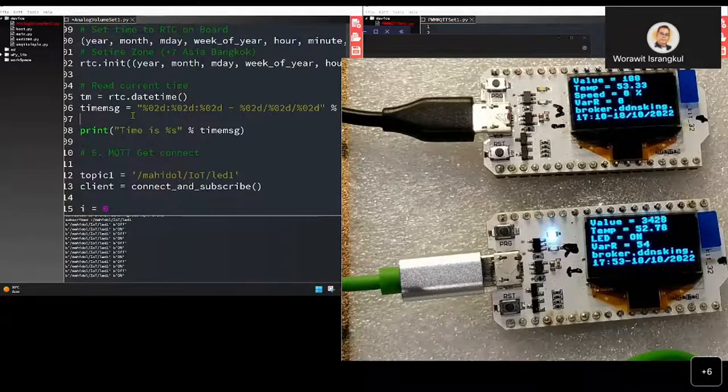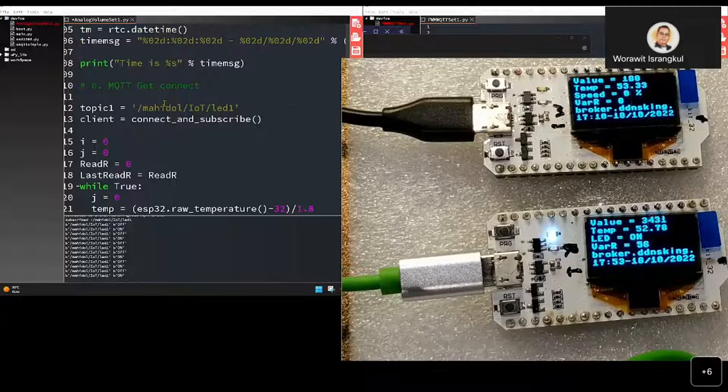Okay, and then this is the heart of the MQTT. I set the topic like this. This topic means the topic that I want to subscribe. Topic one means Mahidon, IoT, LED. I want to subscribe to this channel. So who is going to send to this channel? Let me show this later on. This one is the LED channel. It's about the LED on board.